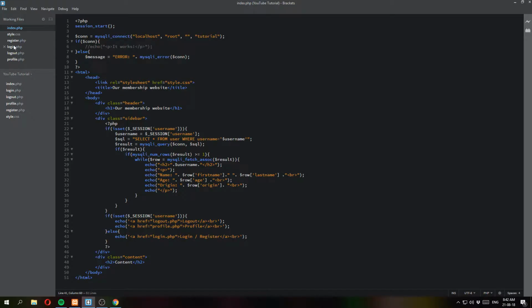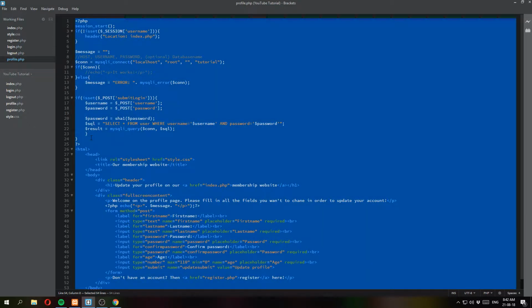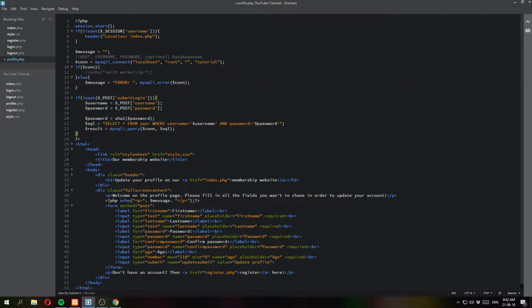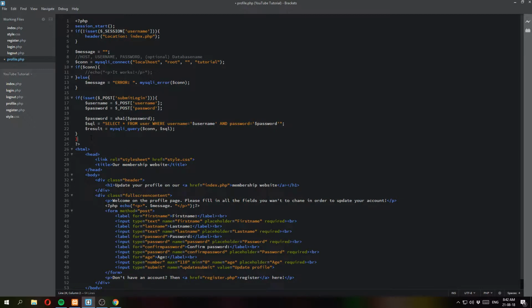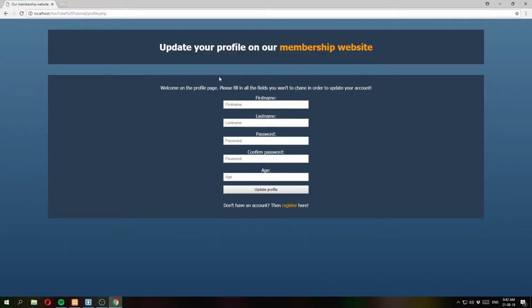Whenever we go there we have an error on line 24 from the profile page. Let's go there, probably because we changed something up, which means that we have too many of these curly brackets. Now let's refresh, and as you can see, this now works.